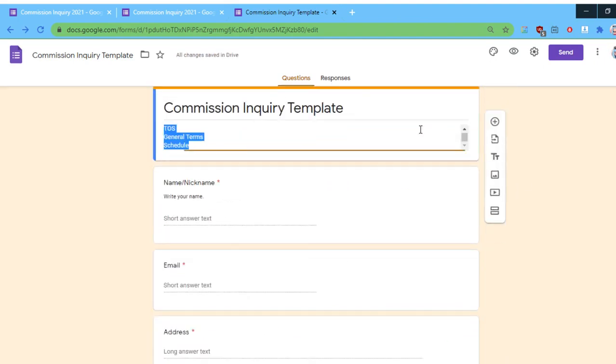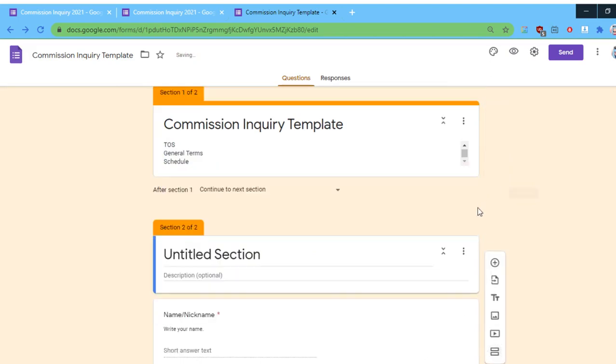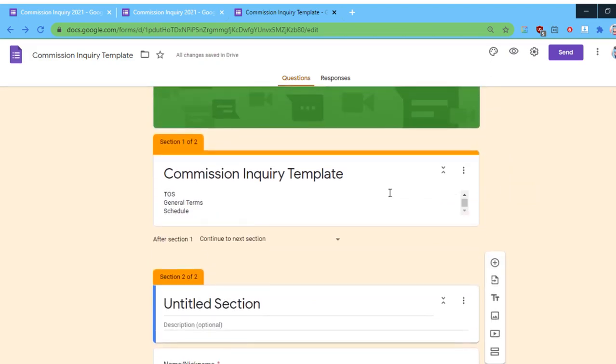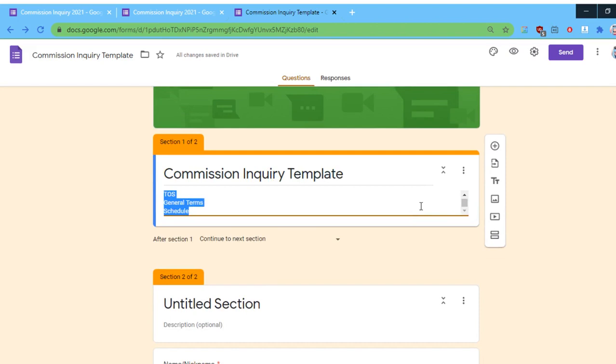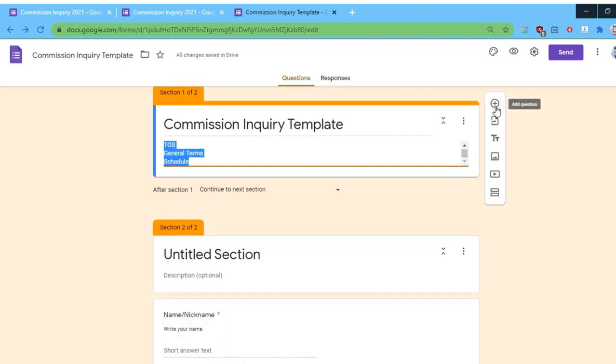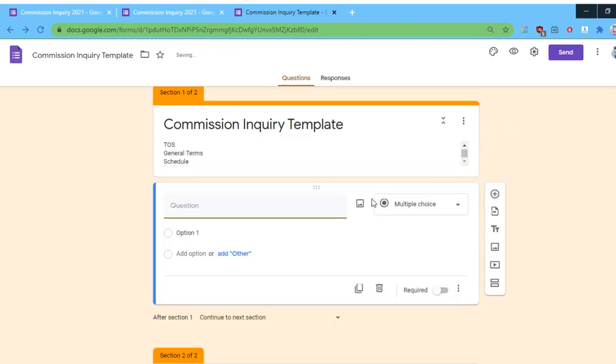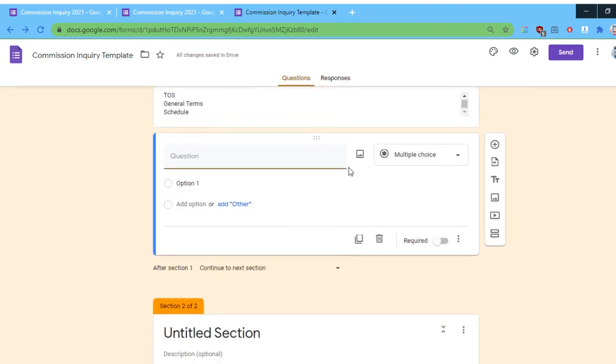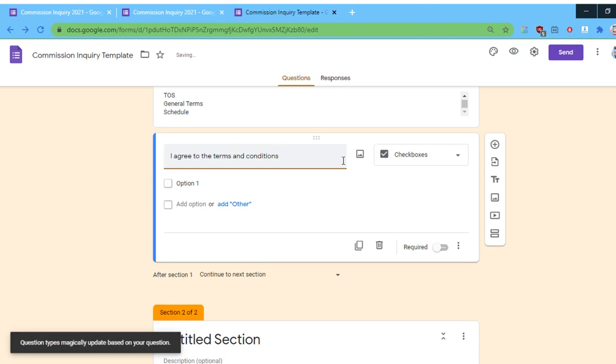So for the sake of this template, I'm going to add a section after the commission inquiry. Let's say I want to add a question here. So we're going to go to the top button here where it says add a question. Let's say it's not a question, but a disclaimer, like, do you agree to the terms and conditions? Or I agree to the terms and conditions. And you could put blah, blah, blah, whatever, write your questions.